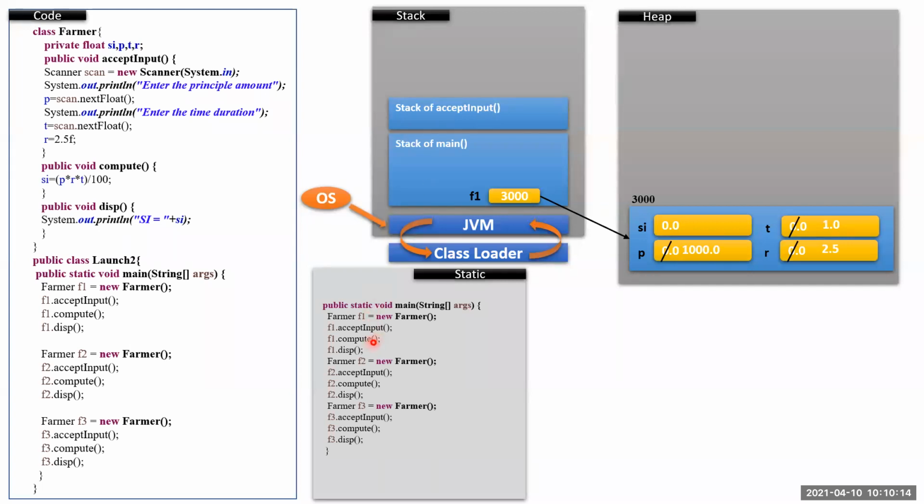Next, we call the compute method. So compute method activation record will come here. And remember, this particular accept input is removed. So above main, directly compute is there. Compute method is calculating the value. You can see P into R into T by 100. So we have T, we have R, we have P value. So this will be multiplied, divided by 100, and it will be stored in SI. So what will happen next is the value of SI will be changing to 25.